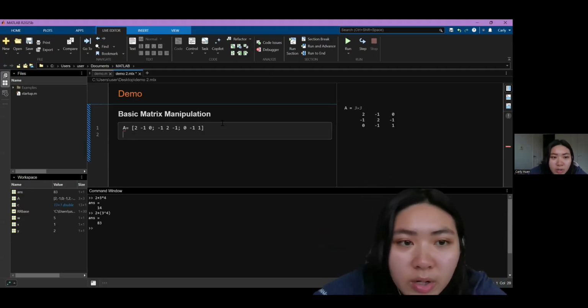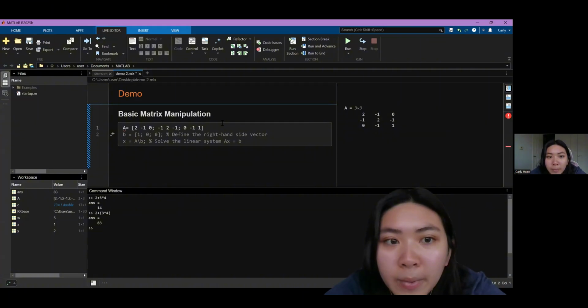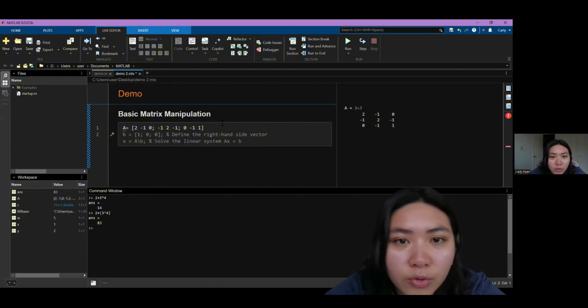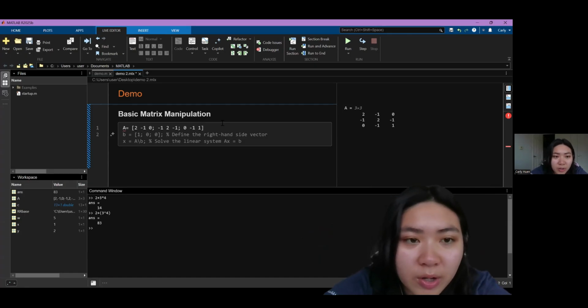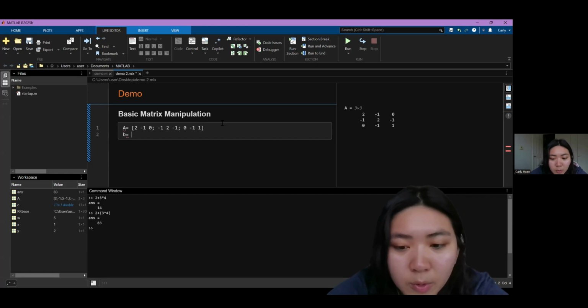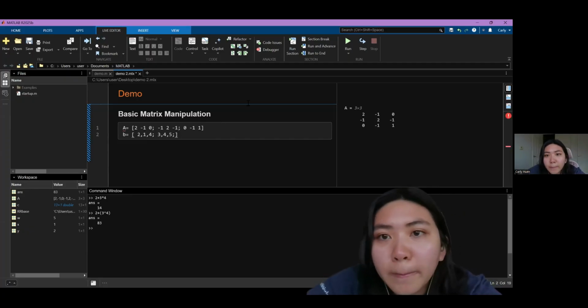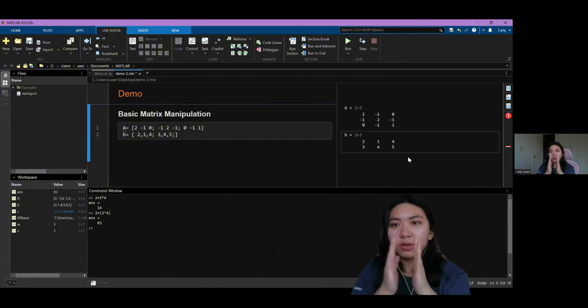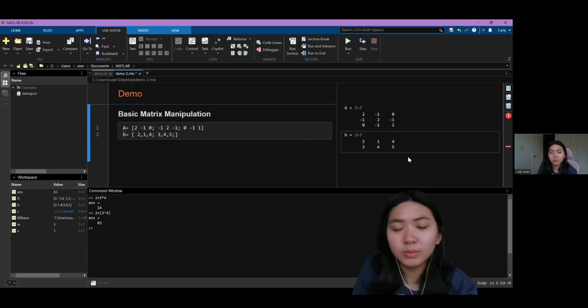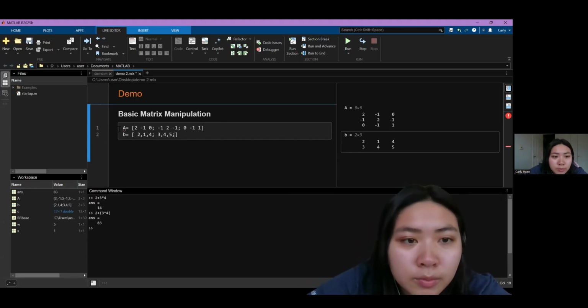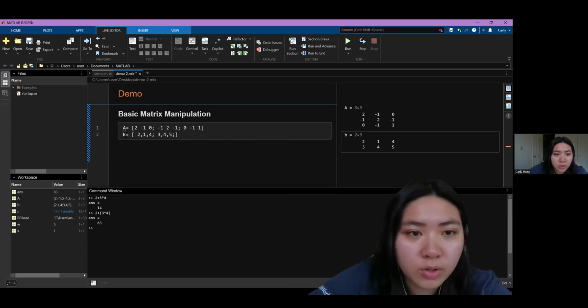But if you're really concerned about MATLAB not knowing that it's a new row, you can do it like this. B equals, and type it out with explicit separators, right? You can do it like that too. So that's what I wanted to tell you. I'm just gonna name it as B.